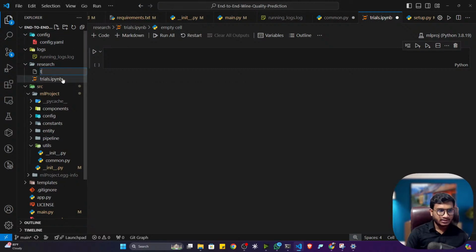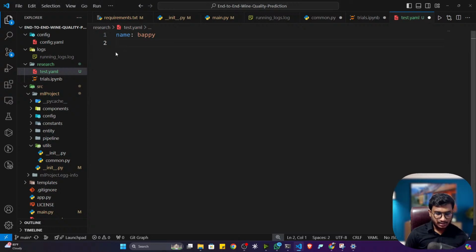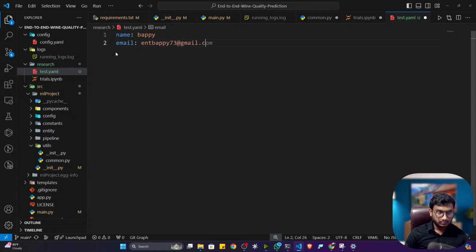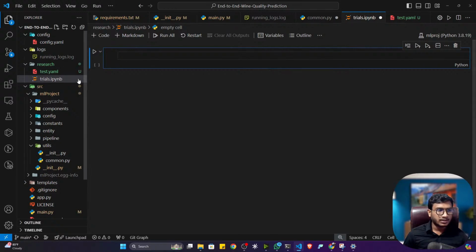Inside this resource folder, I'm going to create a YAML file. Let's say I'll give it the name test.yaml. And inside this YAML, I'm going to write some content. First of all, I'll write the name, let's say Buppy. Then I will also write the email, let's say I'll add my email. Now this YAML file I'm going to read from this notebook itself.